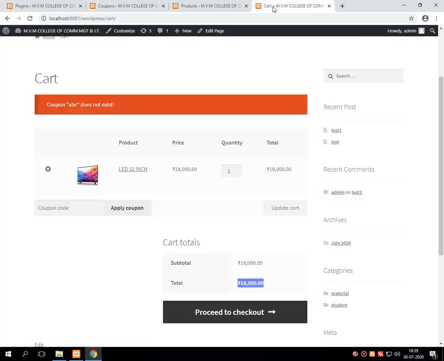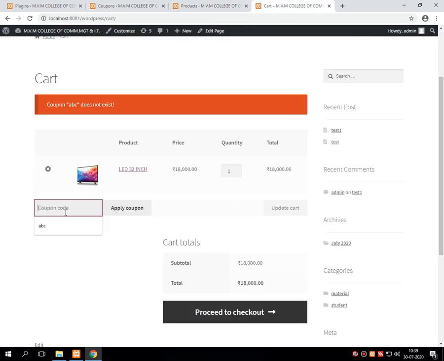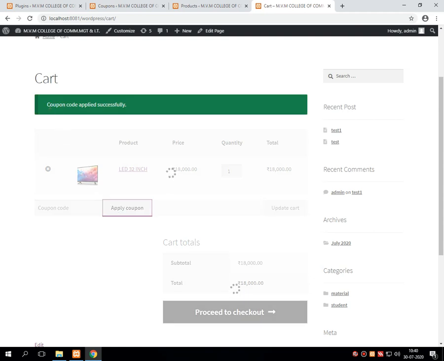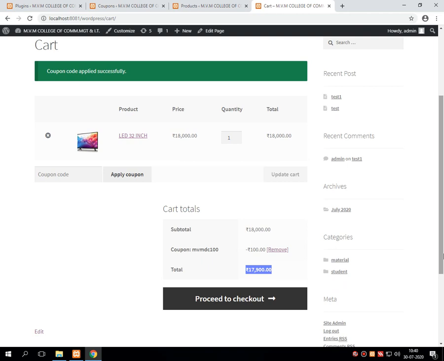Now what we are doing, into the cart we are applying that particular coupon code, and if that coupon code is valid, it automatically shows a message that coupon code applied successfully, and over here into the total, 100 rupees has been given as a discount from 18,100, and the final amount to be paid by the buyer is 17,900 rupees.